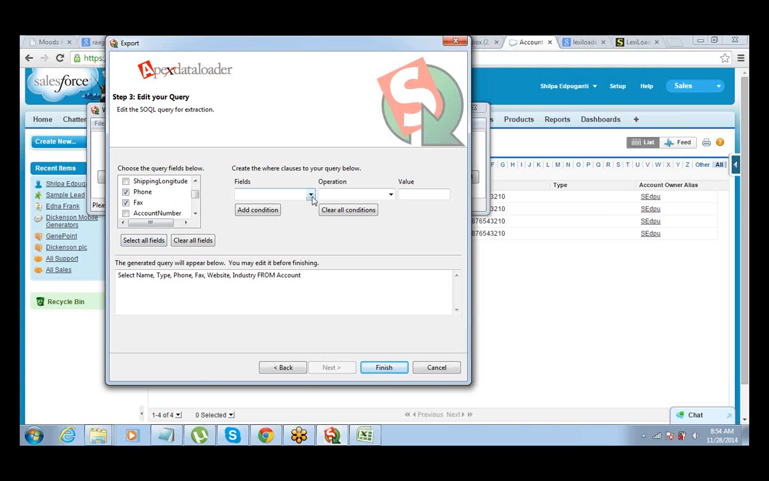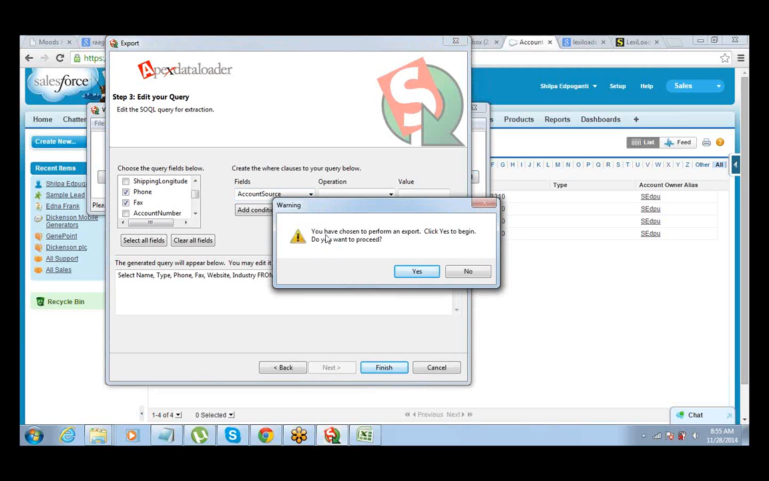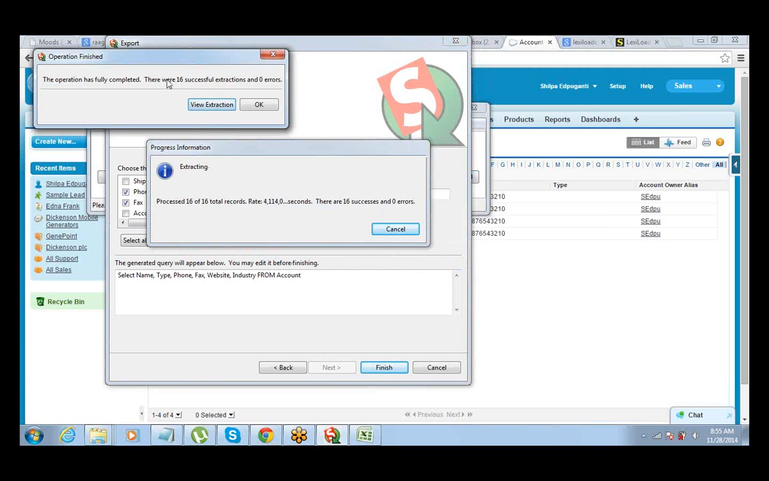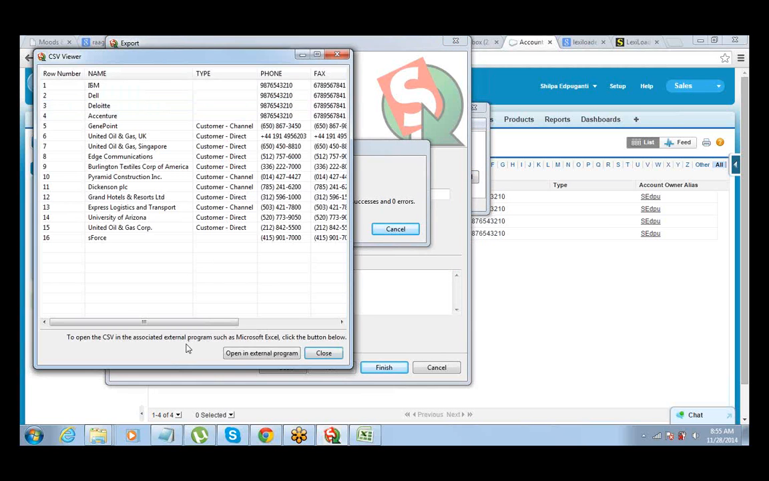If you want to put any filter or any criteria in the data that you want to export, let's say you just want to export the data from a given country, or you just want to export the data which have a certain number of employees, so if you have any such condition, you can put that here. And then you can just click on finish. That's it. You have chosen to perform an export. Okay. 16 records exported. View extraction.